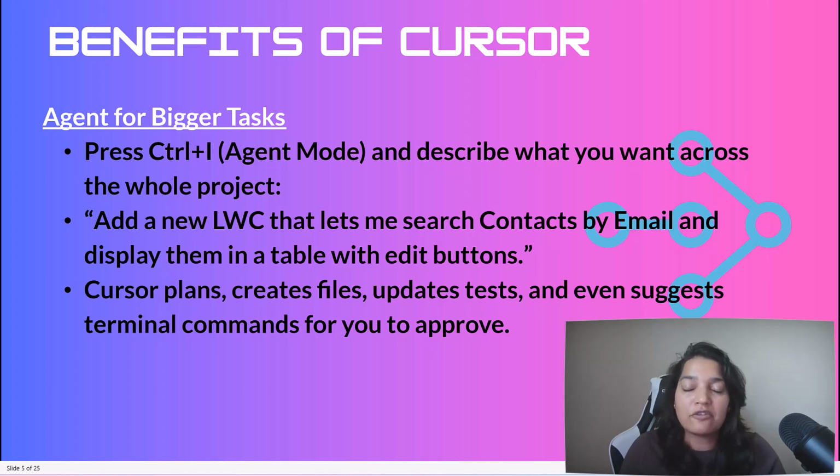It can do all of that for you. All you have to do is put a prompt out there and it will write the LWC for you, and you will be able to deploy that LWC onto your home page, record page, wherever you want, and get it going. Cursor can plan, create the files, update the tests for you, even suggest terminal commands for you to approve.